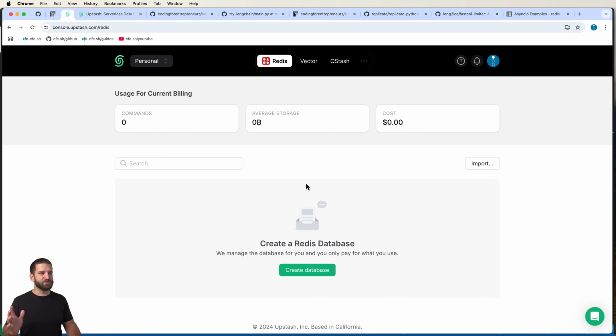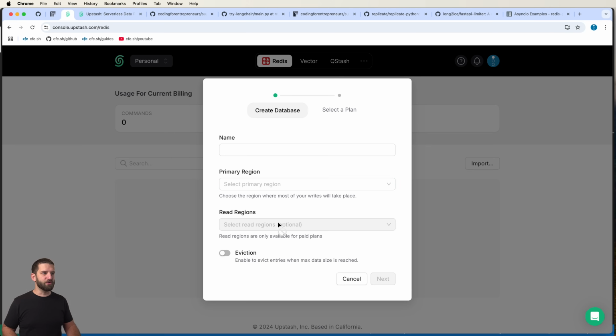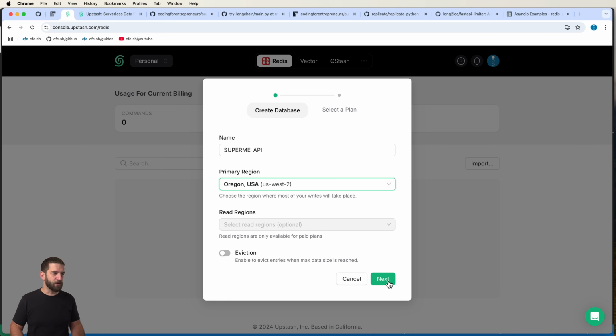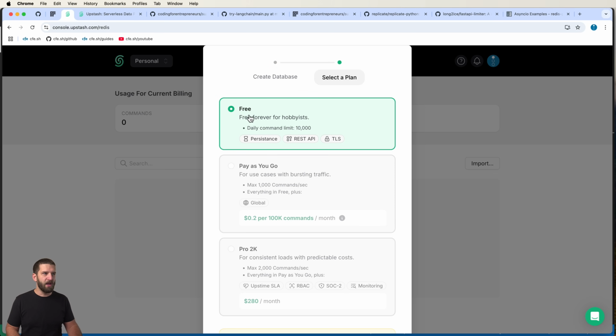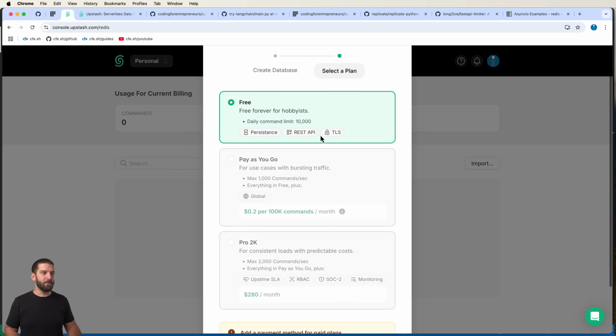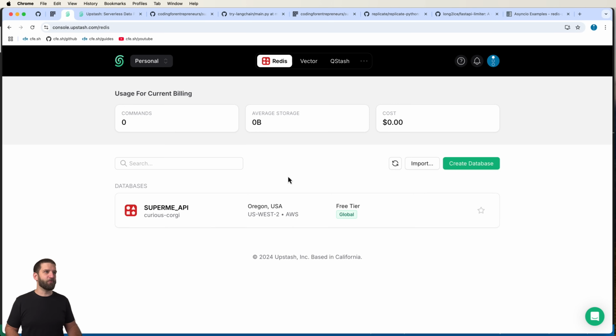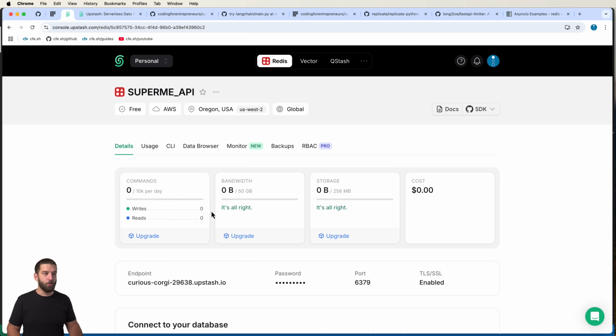So be sure to sign up for Upstash if you haven't already, and go ahead and log in. It's going to look something like this. Go ahead and create your database right now, and I'm going to call this SuperMe API, and we'll select the region nearest you physically or wherever you're going to deploy it. In my case, Oregon's pretty close to me, so I'm going to go ahead and say next. Notice this free daily command limit is 10,000. That is a lot for nothing. You don't pay a dime for it, and it's already secure, which is super cool.